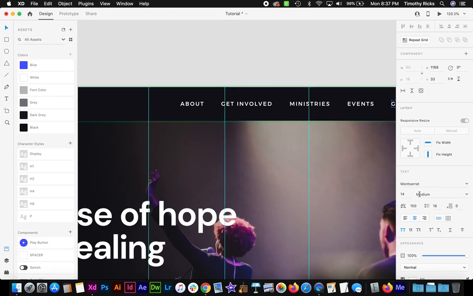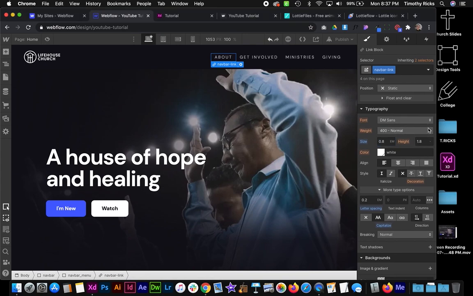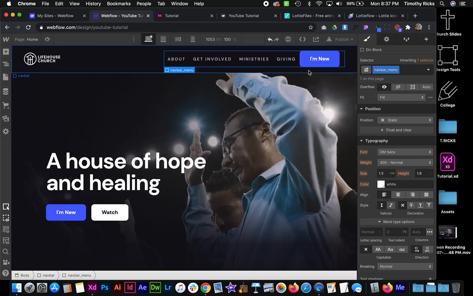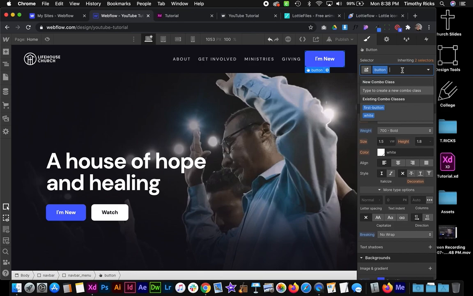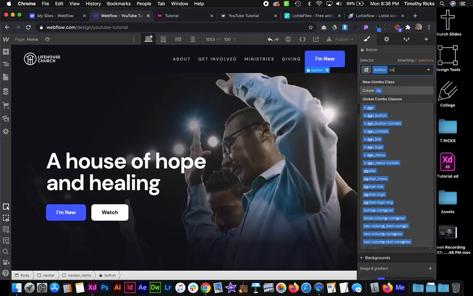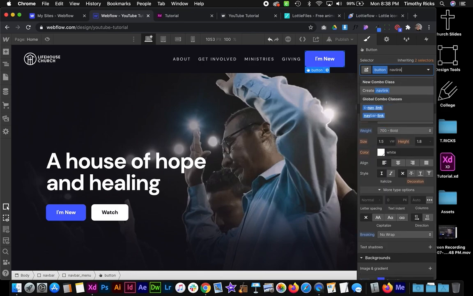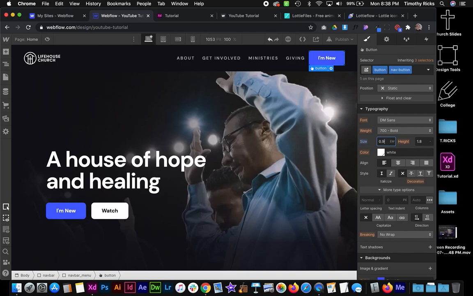I think this is medium for the font weight, so maybe making that a little heavier wouldn't be bad. And then the last thing is I need the button not inside the nav link, but inside the nav menu. So it's right there. We can remove this first button class. We'll create a new class and we'll call this nav button. And then what I'll do is make the font size a little bit smaller.